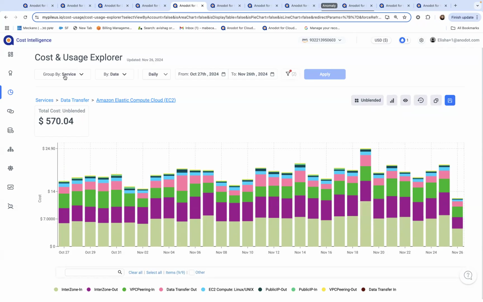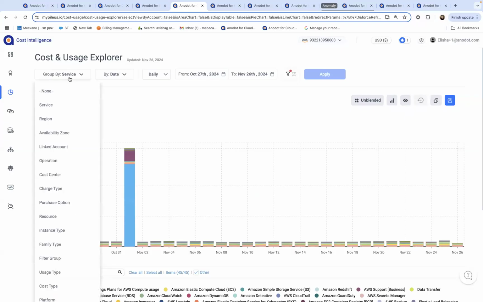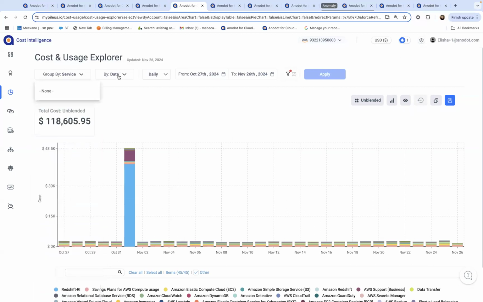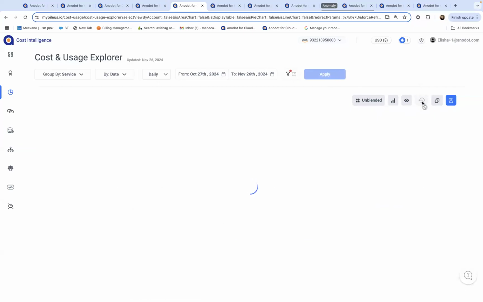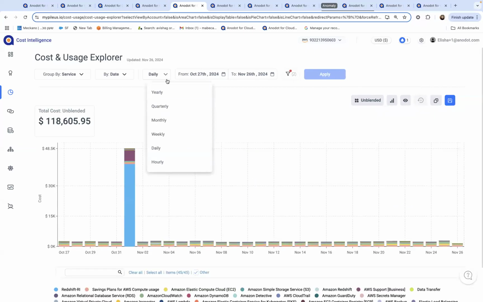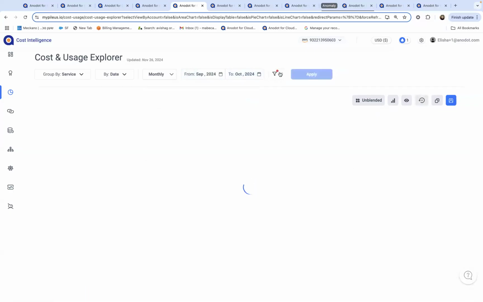Up here we have the filters. Let's review what we have here. So I'm going to reset the view. I can reset it here. We have a group by service, but you can also group by linked account or any of these options. I can do a two-dimensional grouping, group by service and linked account, to build a two-dimensional view. Again, I will reset this and play around with the time period, quarterly, monthly, yearly, in order to compare. And let's build a monthly view.